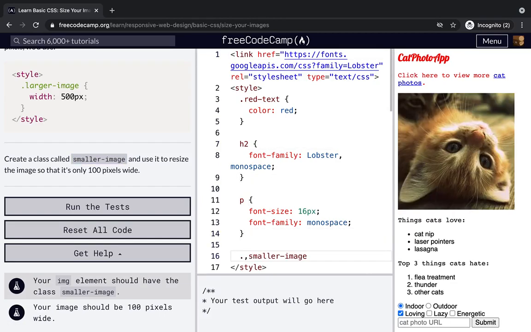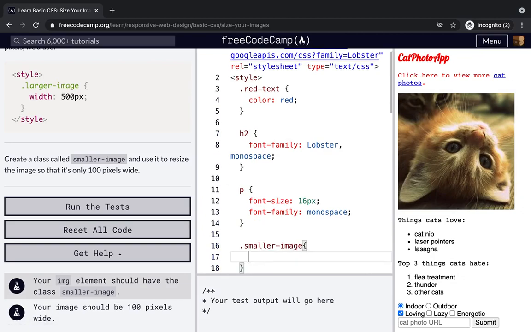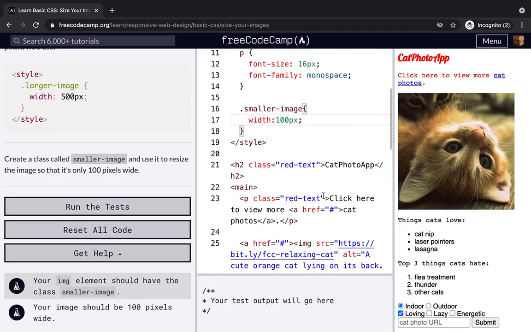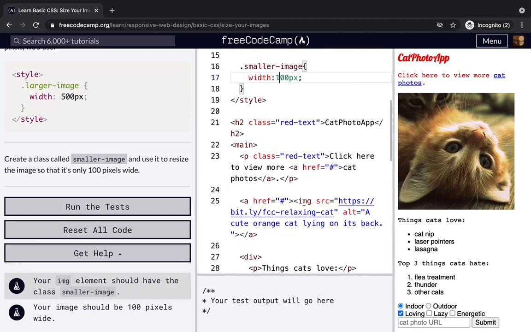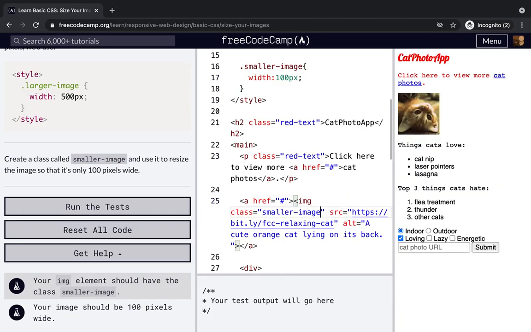I have made a class. And width is 100 pixels. All right. So now if I, okay, 100 pixels. And where is my photo? Okay, class is equal to smaller image. Okay, so image gets smaller.